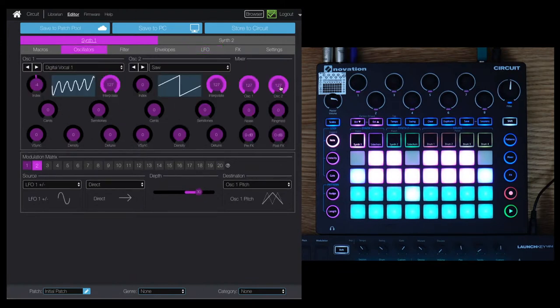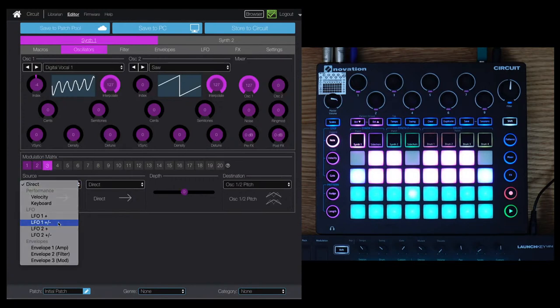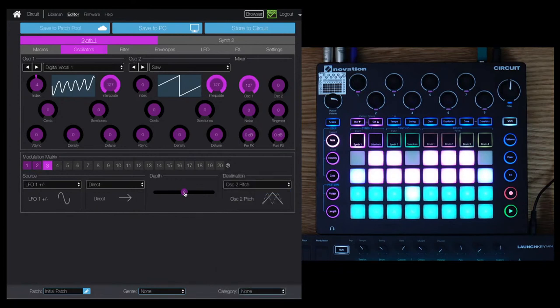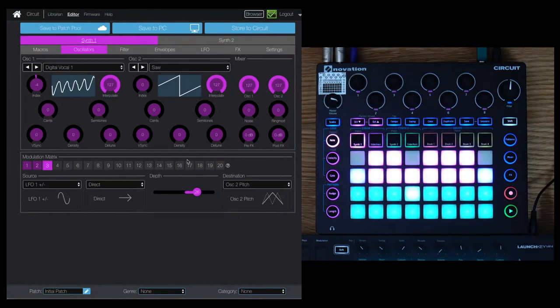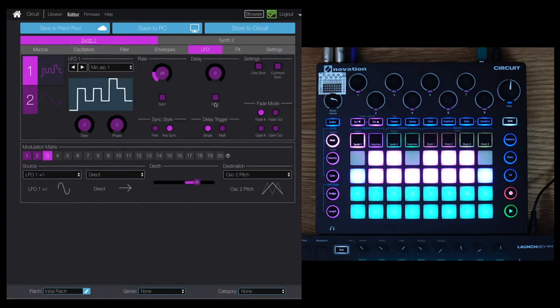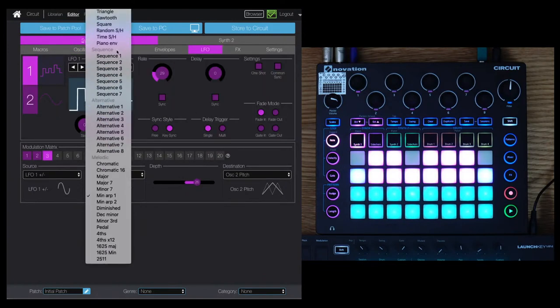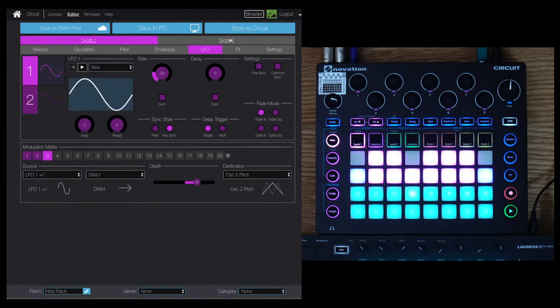And again, if we take oscillator two down. In fact, why don't we apply this also to oscillator two pitch? A different amount, maybe. So we'll go to LFO one, we'll go to oscillator two pitch, and we'll add a different depth there, and we'll just bring in oscillator two. So we can do all kinds of crazy stuff with this as well. That's getting a little bit maybe out there at the moment, but those sorts of things are available to us.